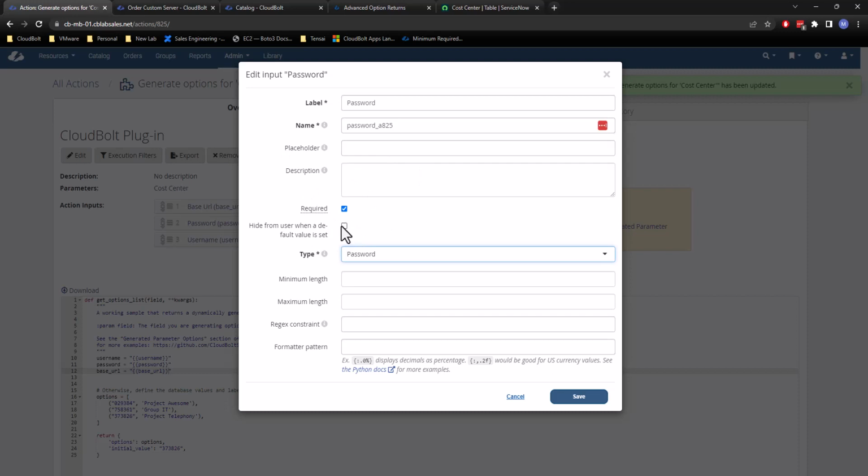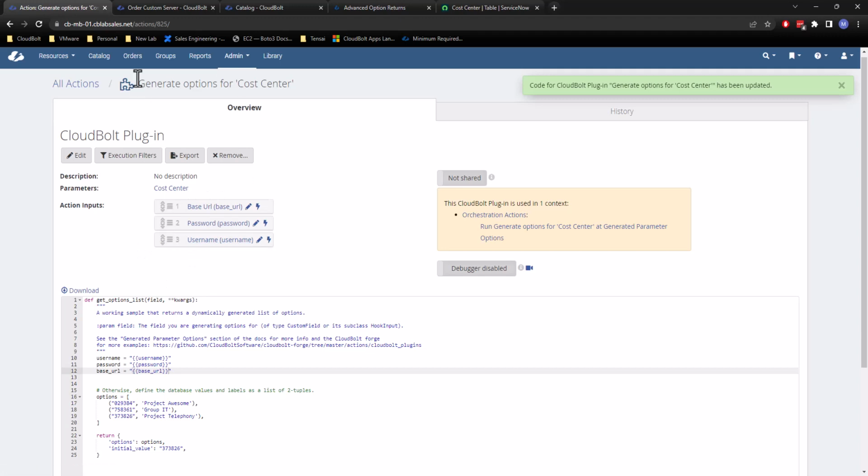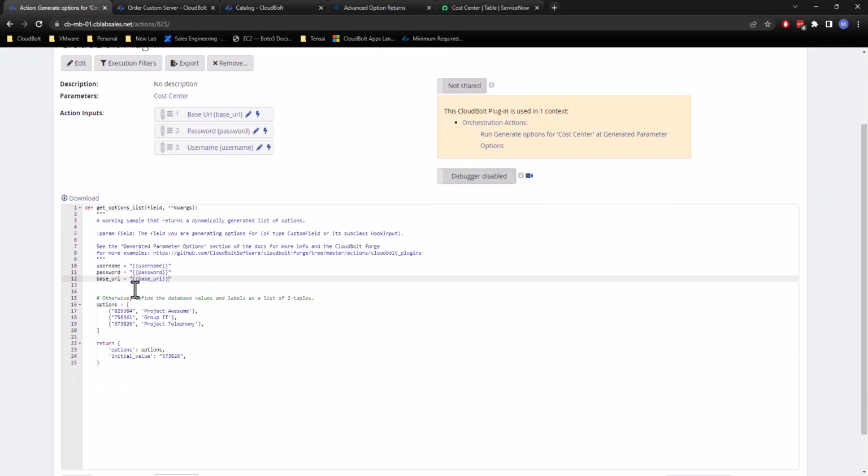So this has to be selected for an action input for it to be hidden if a default is set, versus if we have a single value set by other means with a global parameter in CloudBolt, this is not an option. So just remember, if you want to hide this input from the user, just make sure this field is selected. I don't care because this is being run as what we call an orchestration action, so I can get to the action here in just a minute. I'll head over there, but I'm going to set these as defaults for this orchestration action in just a minute for my environment.